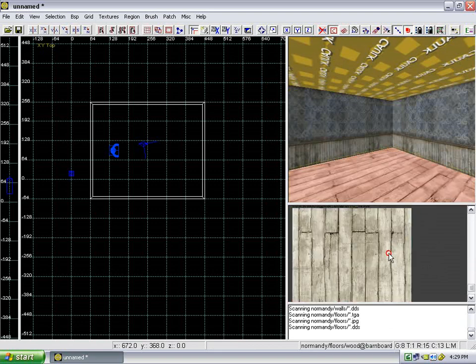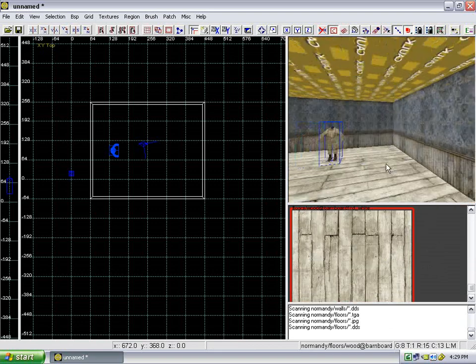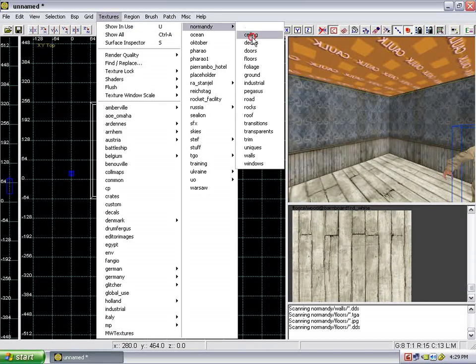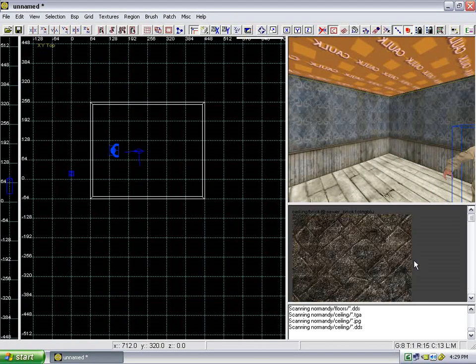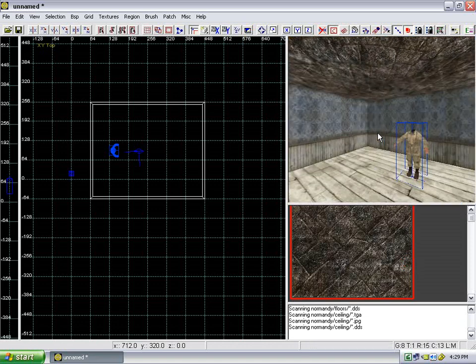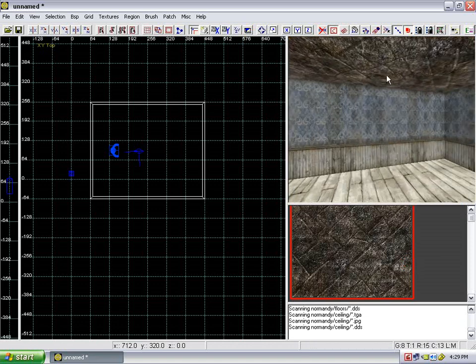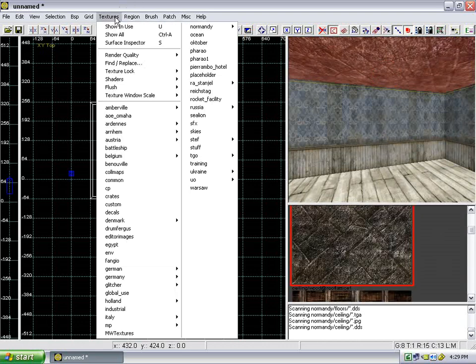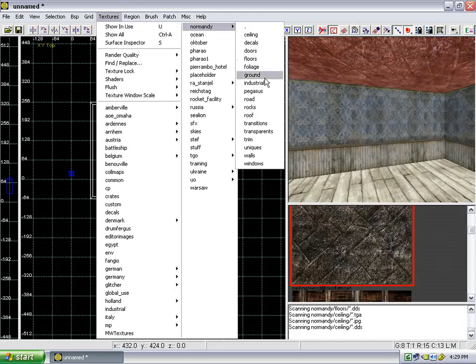I don't like it. There we go. Alright, ceiling, control shift left click, textures, Normandy, ceiling. There's not a very wide selection of ceilings, and none of them fit the mood of this interior. You'd think of this house as being a civilized house, not a burnout, rotting one, right? So I'm going to go to textures, Normandy, walls again.